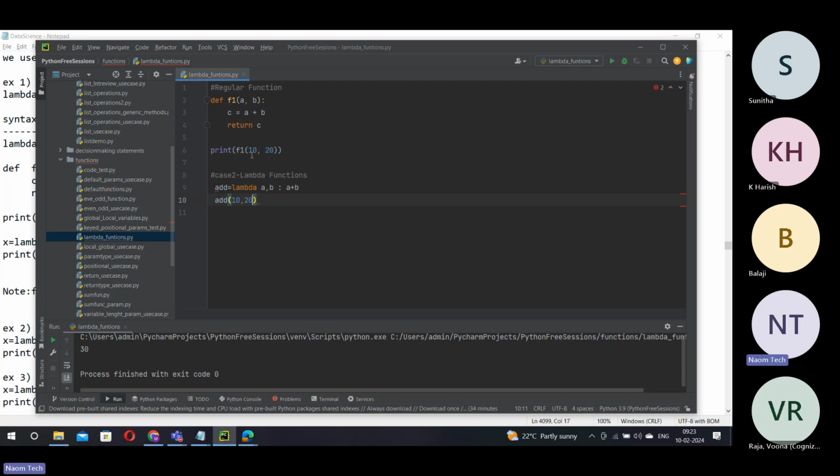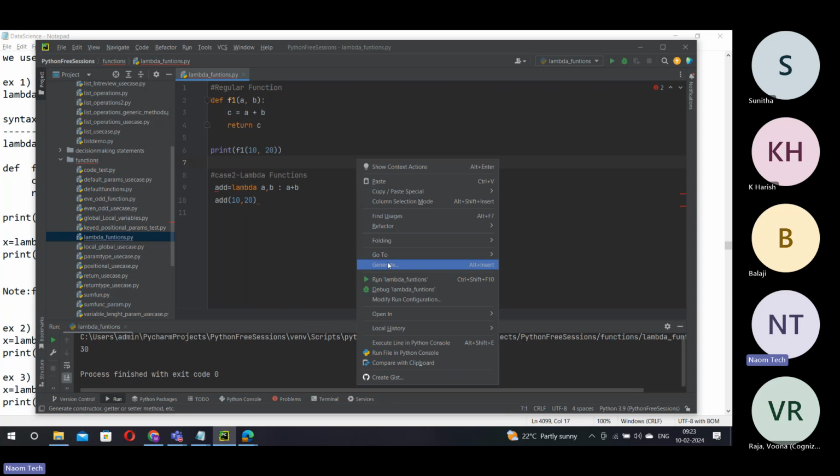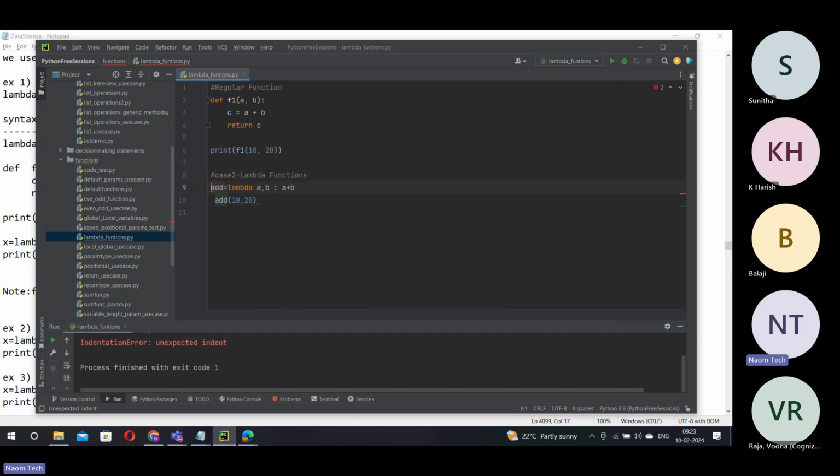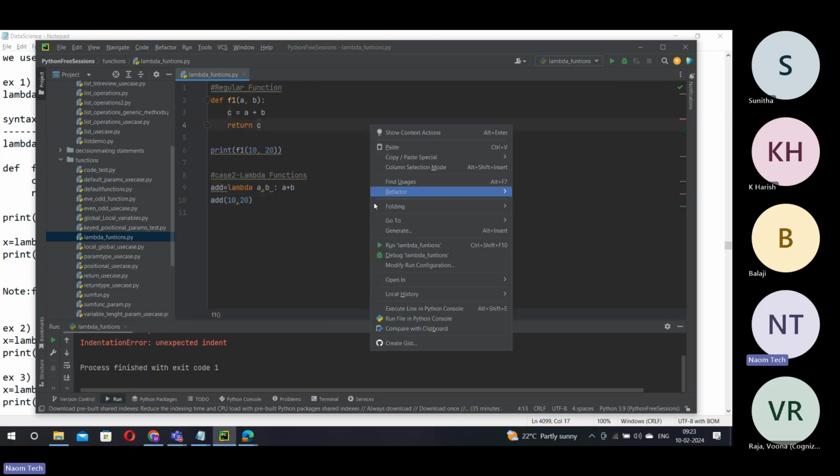Shall we run and see the output? Already we ran this and see the output. We are very familiar with this kind of regular functions. But lambda is something new to us. Let's run this now. Indentation error. Okay, that is fine. Just make it to the start of the editor. Now this error will be removed.